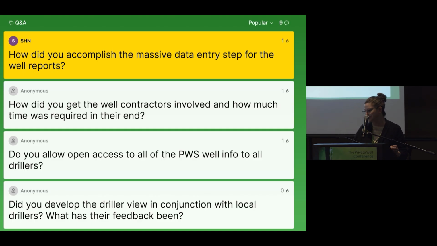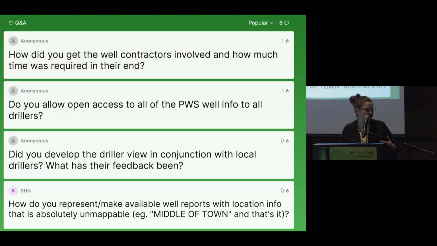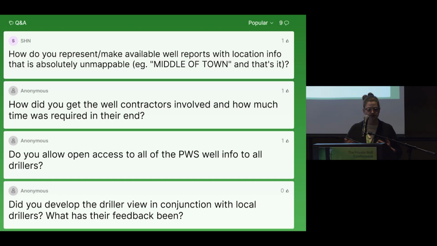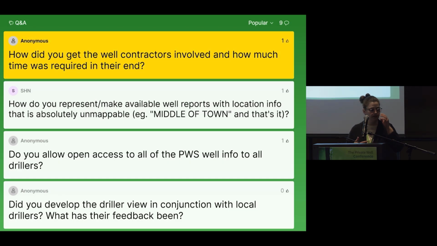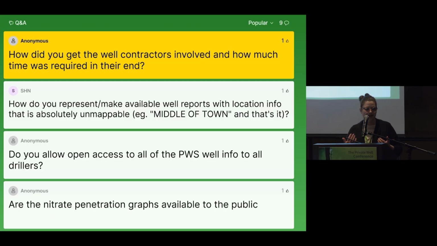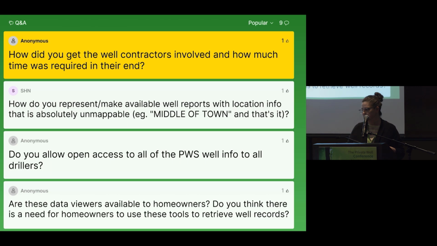How did we get well contractors involved? They were part of the conversation. What was it that they needed? We consciously made an effort to choose well drillers throughout the state, so we weren't focused on a single geographic area, but also drillers that had different levels of tech savviness. We chose ones with very basic tech savvy, who maybe know how to search and bring something up but aren't comfortable on computers, all the way up to those that have college degrees in things like hydrogeology and are used to data analysis.